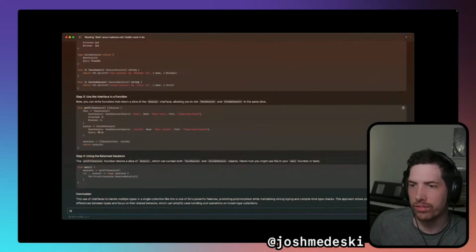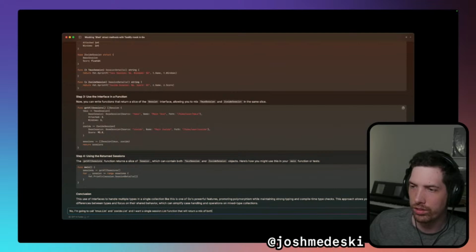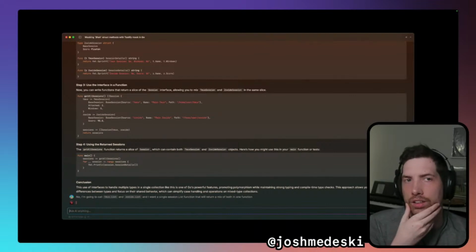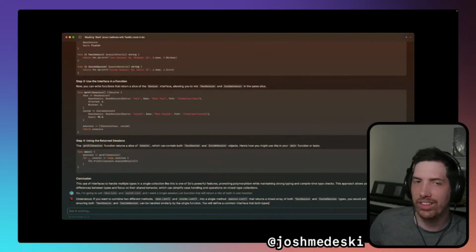Oh, no. I'm going to call Tmux list and Zoxide list, and I want a single session.list function that will return a mix of both in one function. And this is way small. You guys can't see anything now.